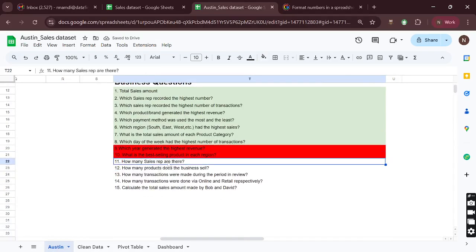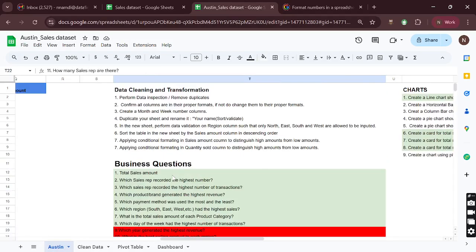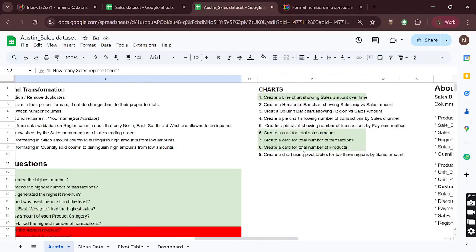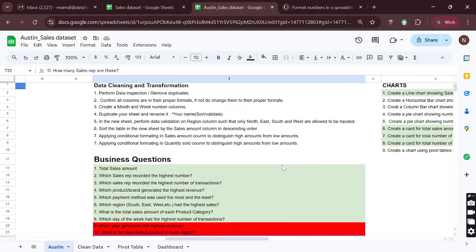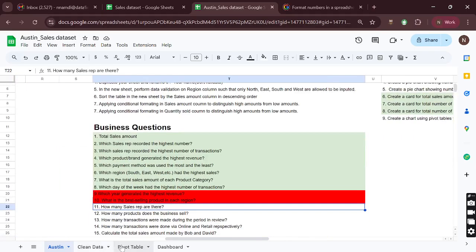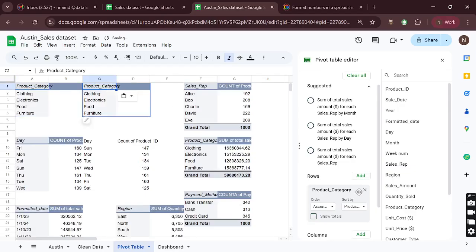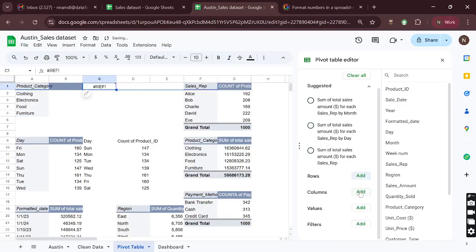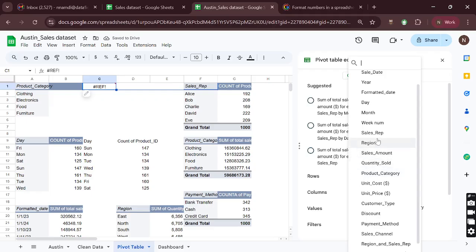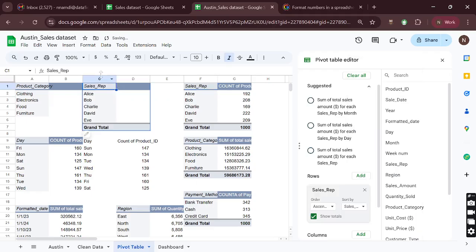How many sales reps are there? All right, we've done a card to answer that question. Total, wait, have we done that? Total number of sales reps? No, we didn't do that. So let's do a card to answer total number of sales reps. And for us to do that, we have to create another pivot table. Let me copy this, Control C, paste it here, and change the product category to number of sales reps. Where is sales rep? Sales rep. Great. Okay, so that's it.